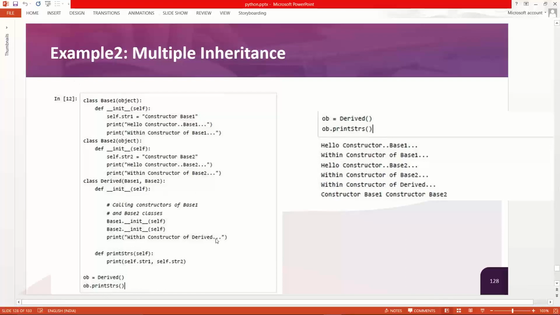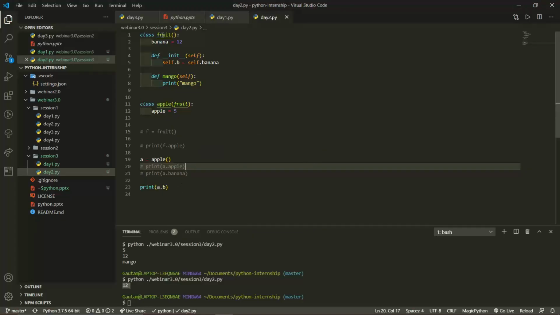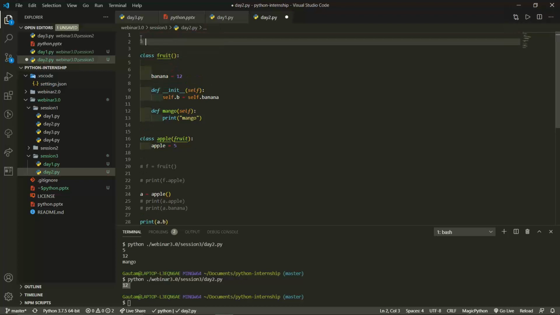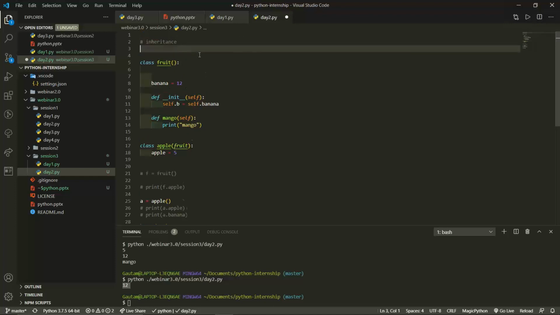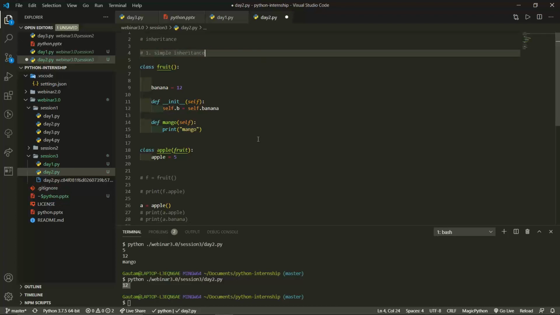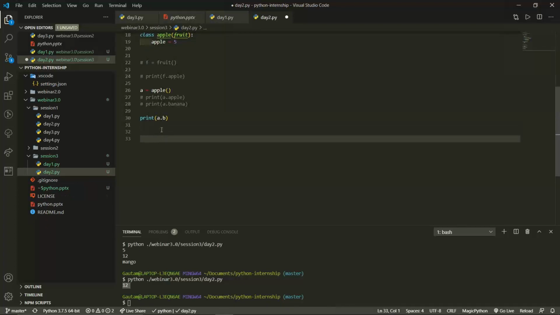So we'll just take up this thing and we'll just introduce this. Now I have forgotten to write that this topic is of inheritance. I will just write it down over here. And this is simple inheritance. Similarly, over here, it is multiple inheritance.